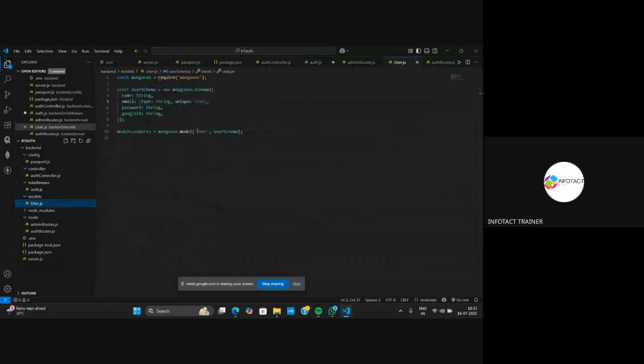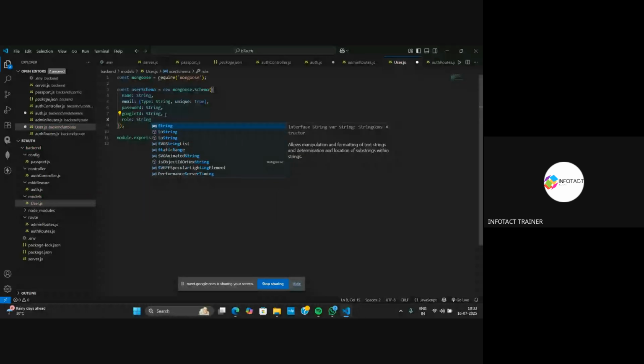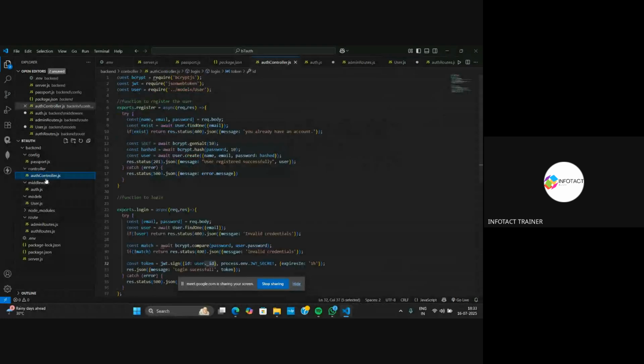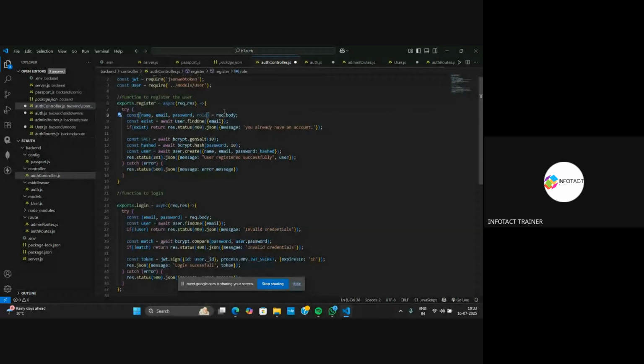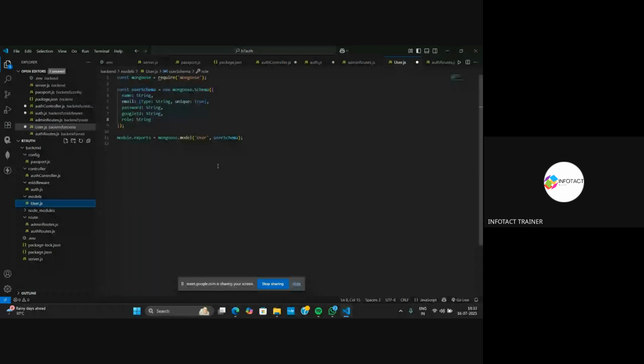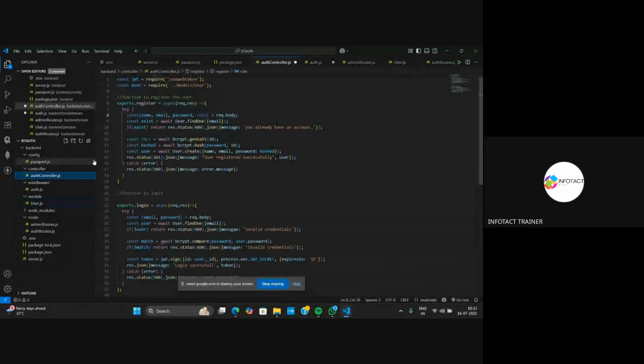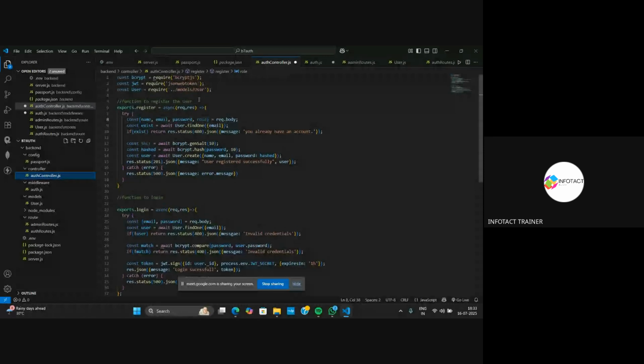Okay, here we have not provided the role. We will provide the role as well. Role is going to be string, right? And then during the register and login, it will also take the role. Okay, let's just save this user.js. And here it is role. And then we will save this again. All right.